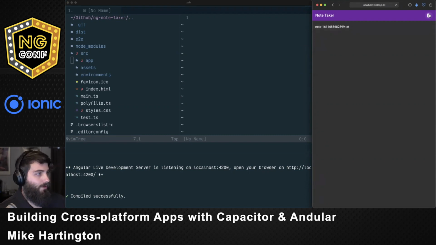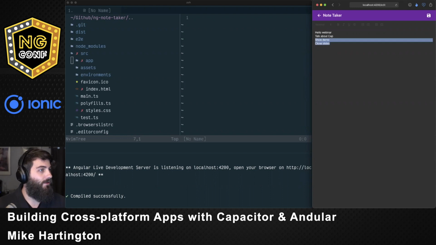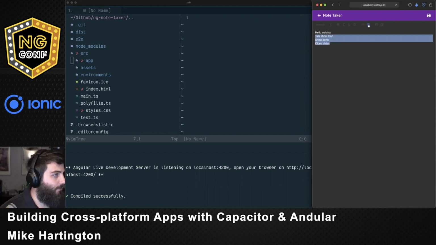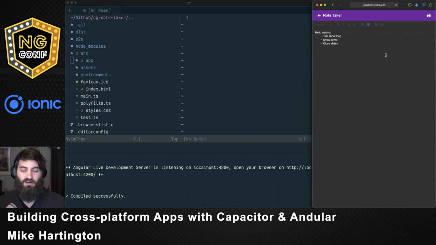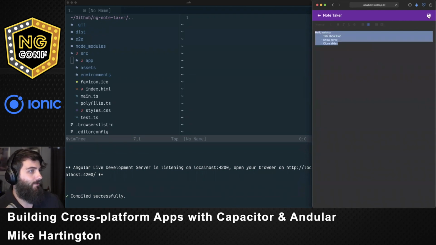So I'm going to create a new note. I'm going to call this hello webinar: talk about app, go demo, close slide. It's just using a rich text formatter, using this project called Quill.js. If you haven't used it before, check it out. It's pretty awesome. I have this note right here, and I'm just going to save it.